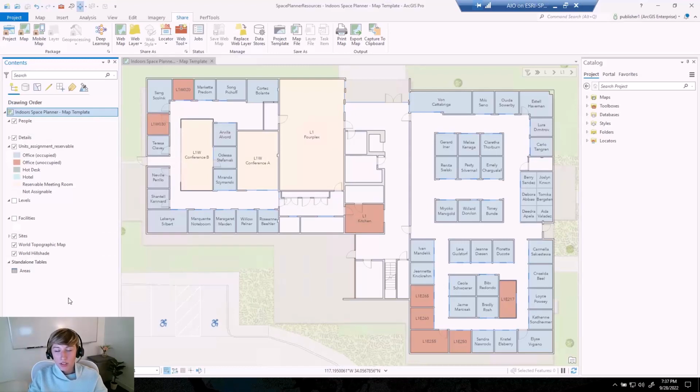Using the map templates provided from the Indoors product data files is helpful because the layers are symbolized in a way that makes sense for the app. Notice the difference between the blue and red units here. If the unit is blue, labeled by the occupant name, that means it's occupied, and if it's red, labeled by the unit name, that means it's unoccupied.